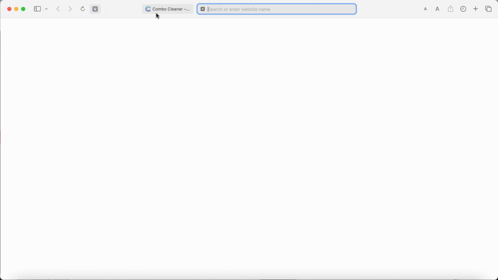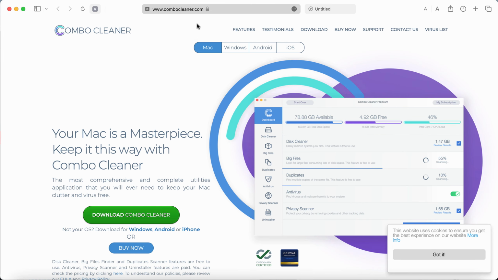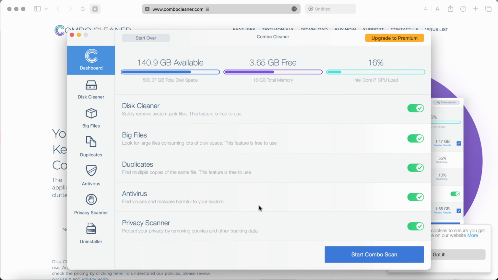Now, I recommend you to additionally research the computer with Combo Cleaner. Get it on the page combocleaner.com, select your preferred operating system, use the green download button, install it, and start researching this system with its help.